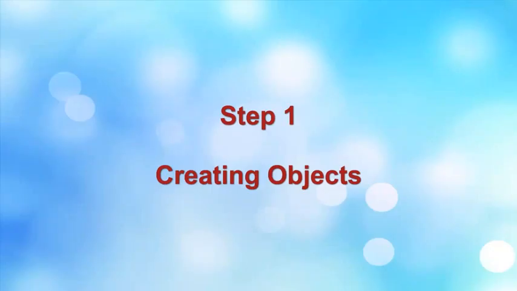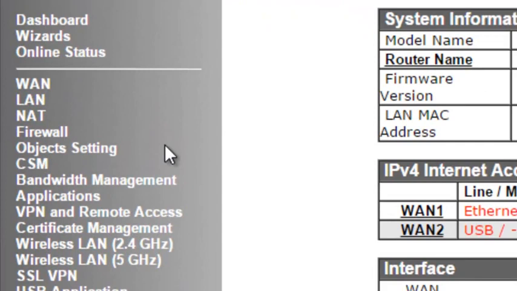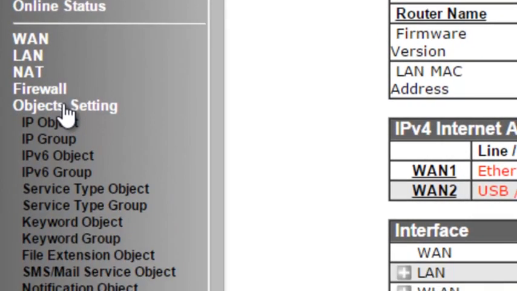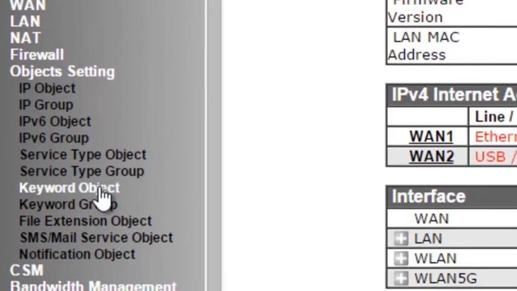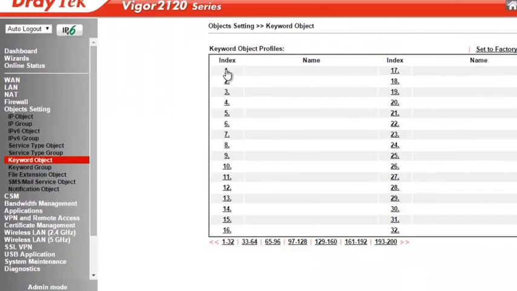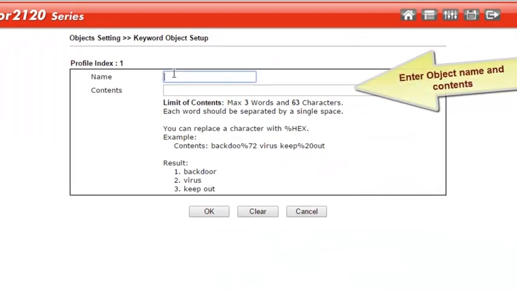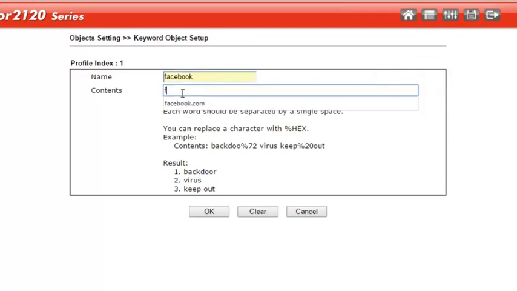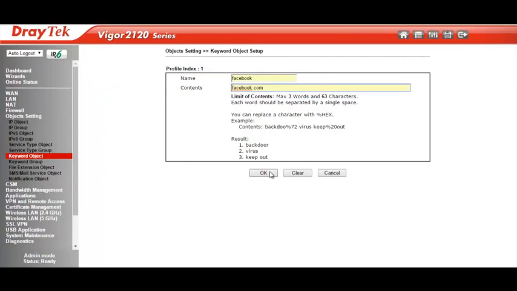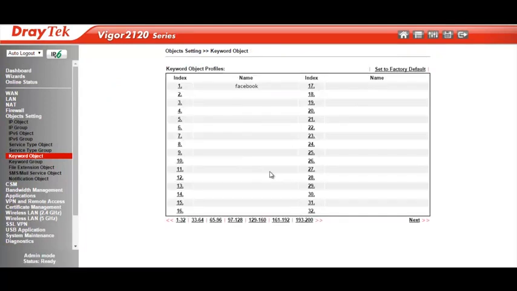The first step after you log into the router is to create the required objects. To do this, we go to the Object Setting, Keyword Object menu in the router and select the first index number in the keyword object profiles. Next, we enter a profile name. I have entered Facebook here. Then we enter the keywords we want to check in the URL filter. I want to block Facebook, so I have entered facebook.com as the keyword. We click OK to save the settings.